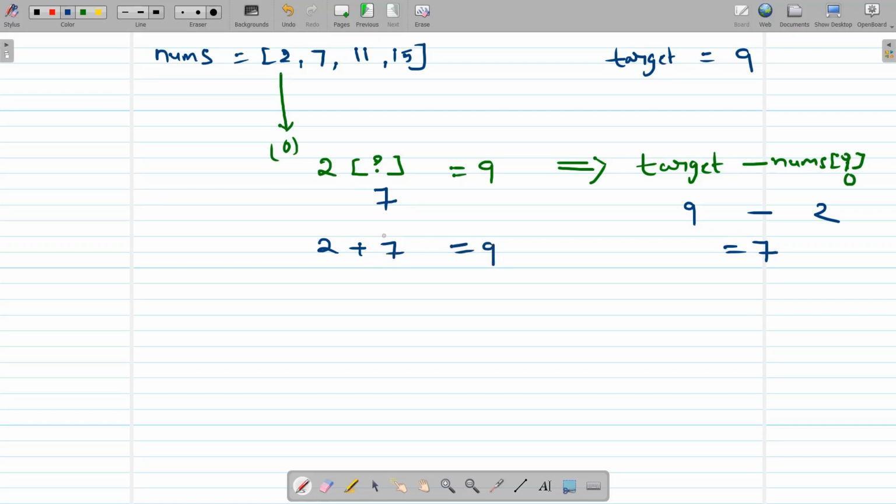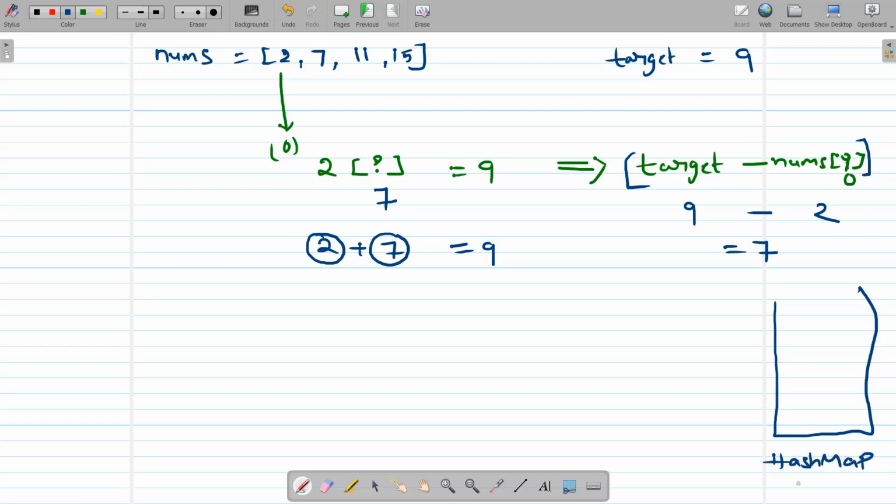So we can clearly observe here that if you know one element, you can get the second one using this formula, right? So let's see how we can exactly solve this problem. Let's take a hash map here. It's going to have an integer as the key and an integer as the value. Let me walk you through the program.